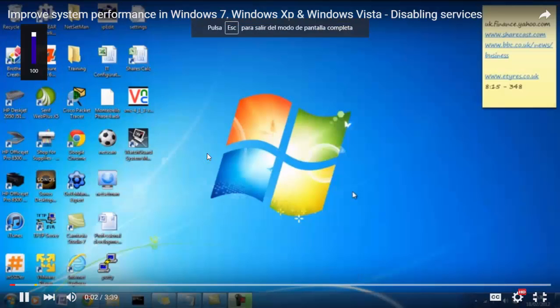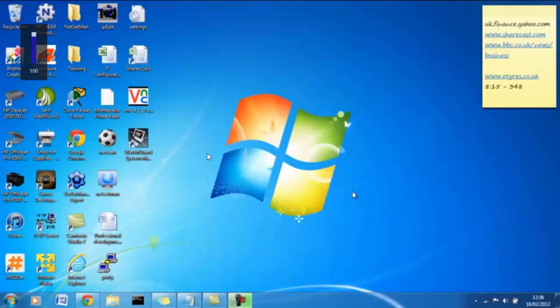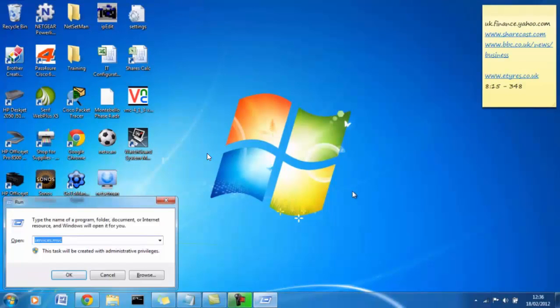Okay, today I'm going to show you how you can disable non-essential services from running on your computer. This can improve system performance by taking away services that are using up processing power and memory by software that you no longer use. So let's go straight into it.